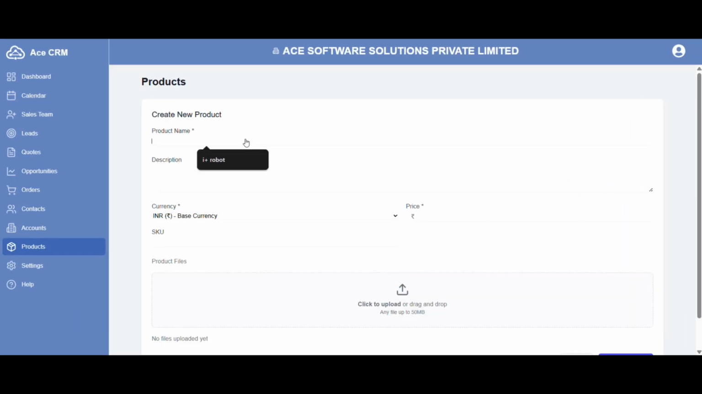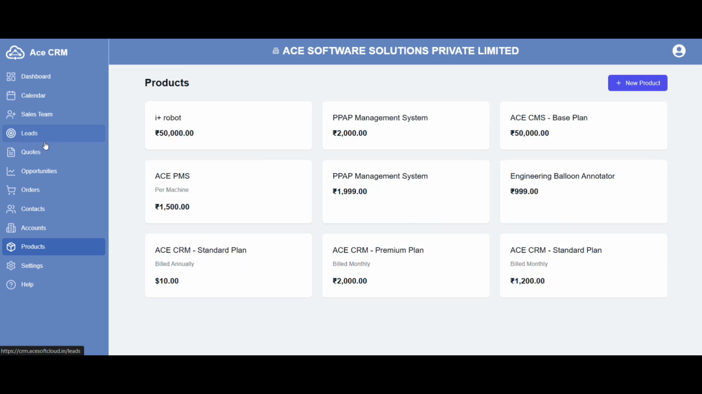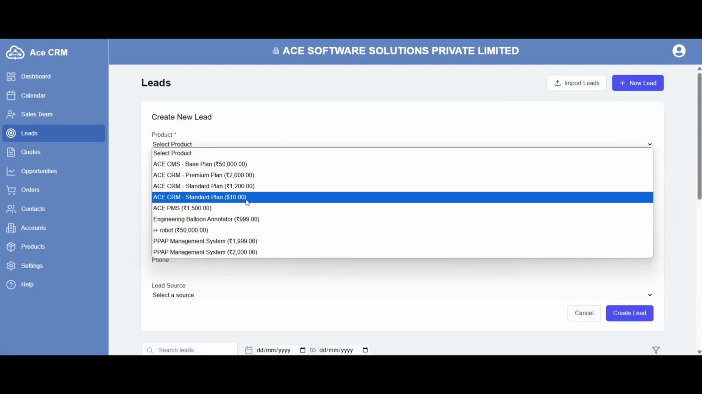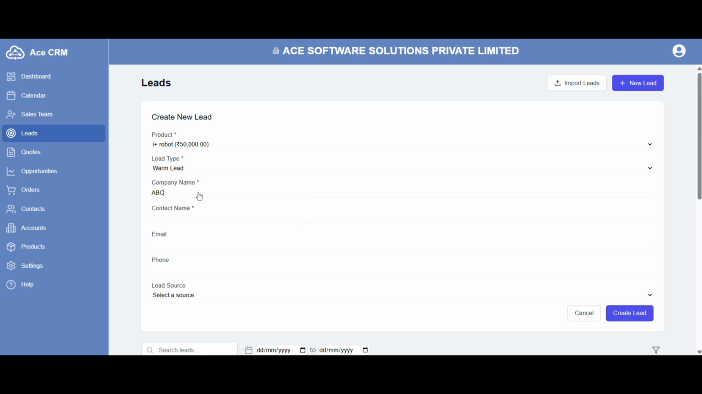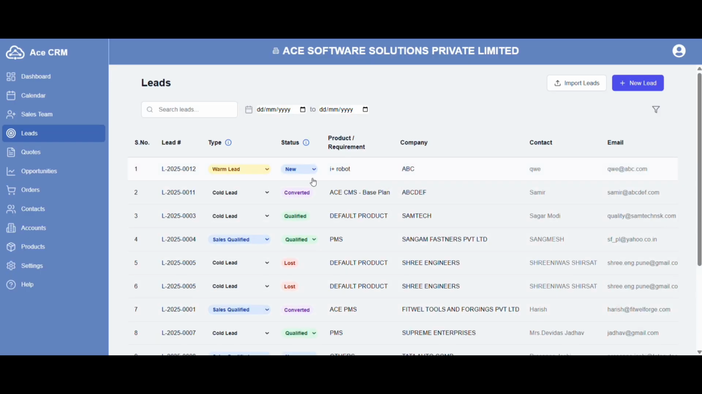Creating a product is quick and seamless. No duplicate entries, no extra click. Once that's done, return to the Leads section and complete the lead creation. With one click, your lead is live, fully connected, and instantly manageable. Your lead is now linked to the product, simple and seamless.